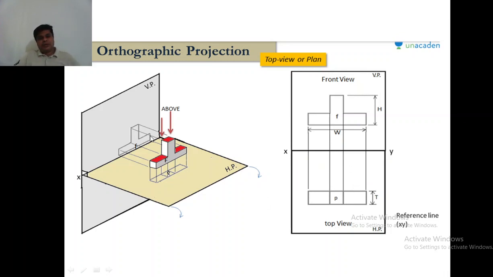So this is the XY line. Above this, it's all vertical plane here. And when you rotate this HP downwards, it will come below the XY line. So below this XY line, the reference line, we have the horizontal plane.